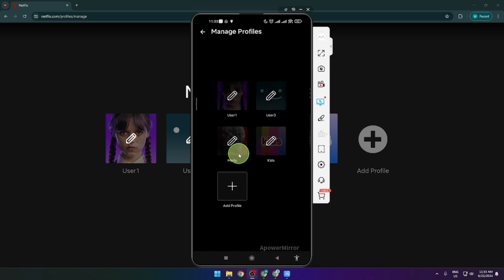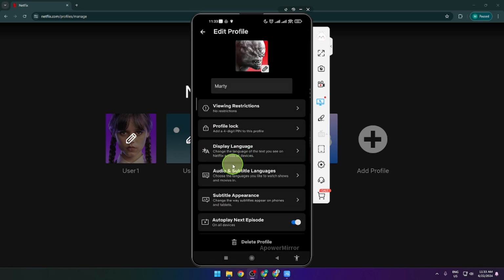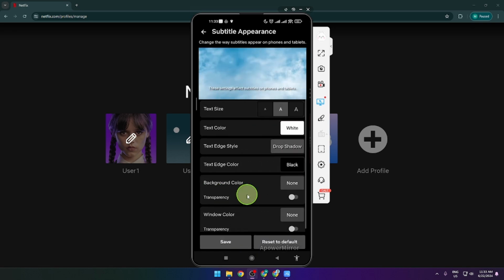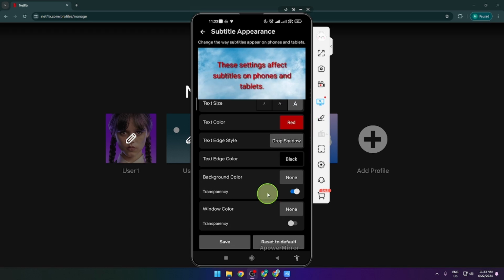I'm gonna choose my profile. And here we can see subtitle appearance. So click on it. And here we can change the size. Also, we can change the color. If you want to bring it back, just simply click on reset to default. And here we go, and click save.